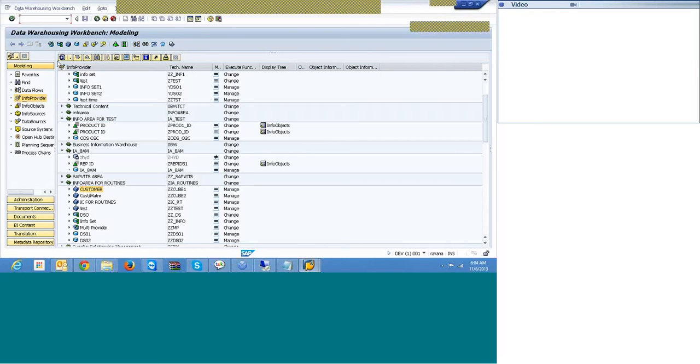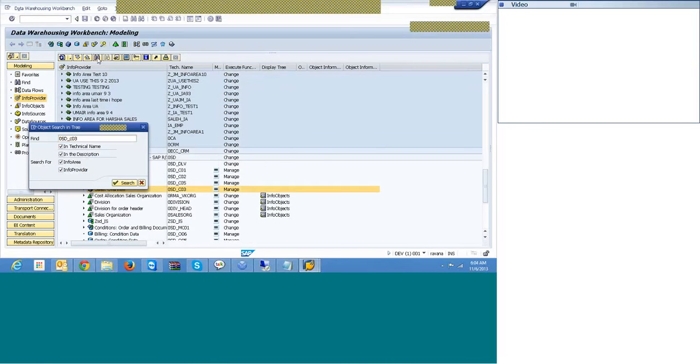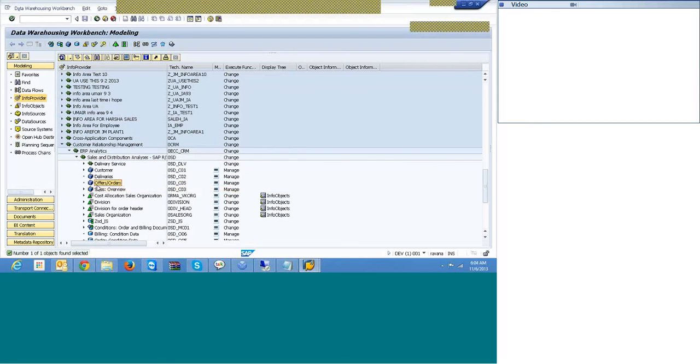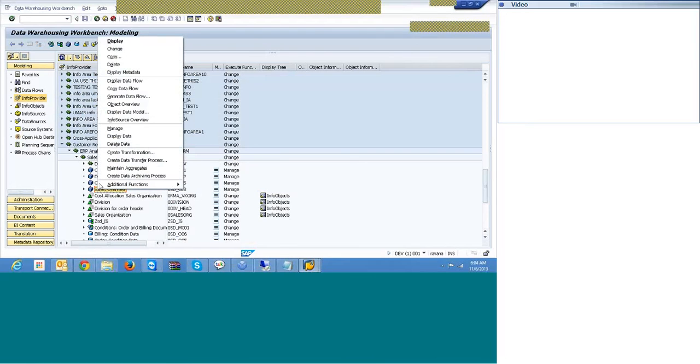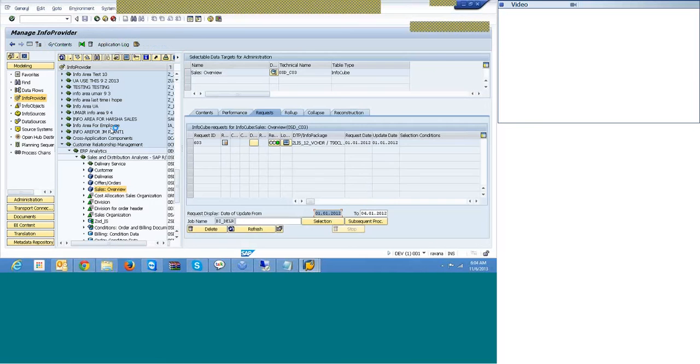Now I would like to find the info cube. Please write down this technical name, 0LT_C03. Okay, this is my cube. Let me check whether this cube is holding data or not. How to check? Just right click on this info cube and click on manage. Over here you can see the request. Just check whether this request holds records or not. Yes, this request holds the records. Let me check the data in this.